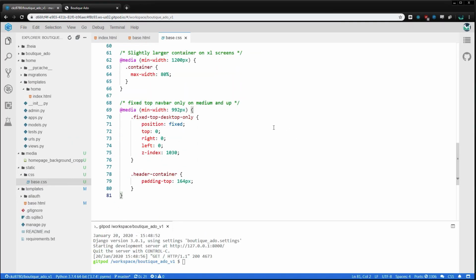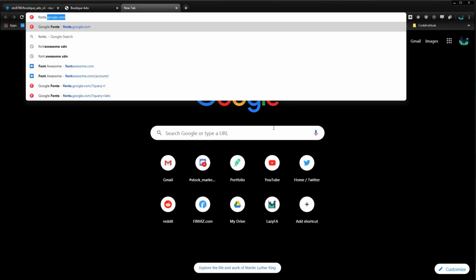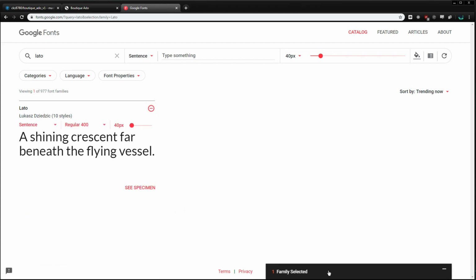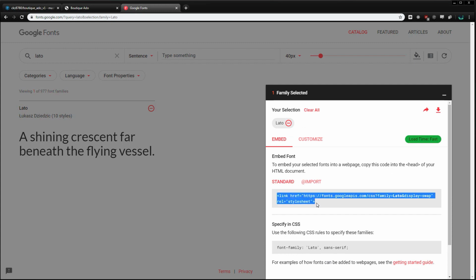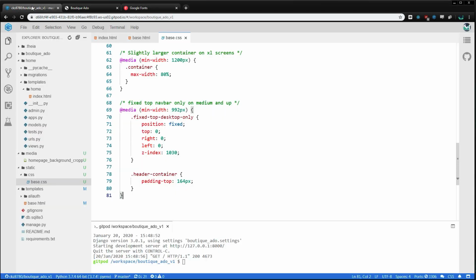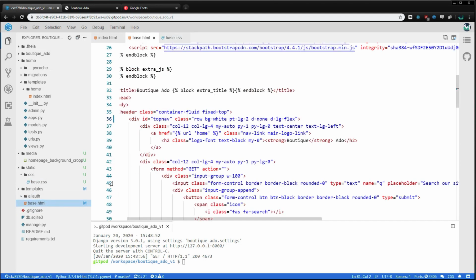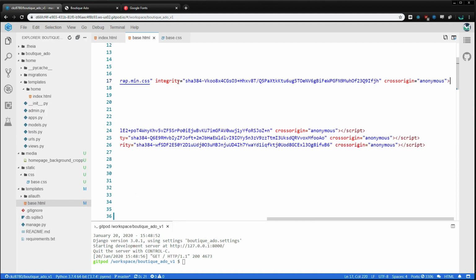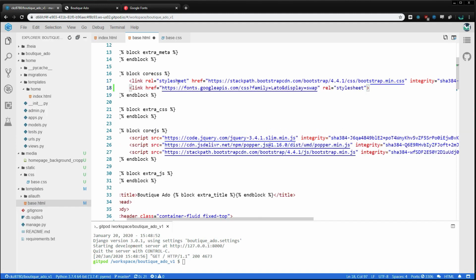There are a couple more things we need to finish in order for our styling to take effect. First, we need to add the Lato font family style sheet from Google Fonts. I'm going to open a new tab and go to fonts.google.com, search for Lato, click the plus sign to add this font family, and then copy the link element here into the core CSS block of our base.html template. While I'm in the core CSS block, I'm also going to add the link to our main base.css file here.